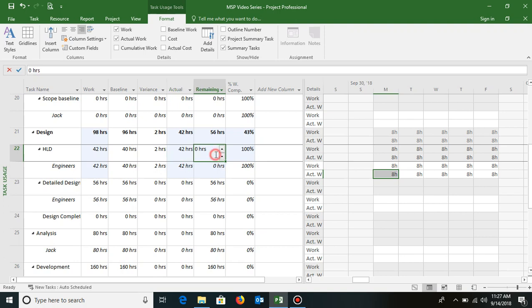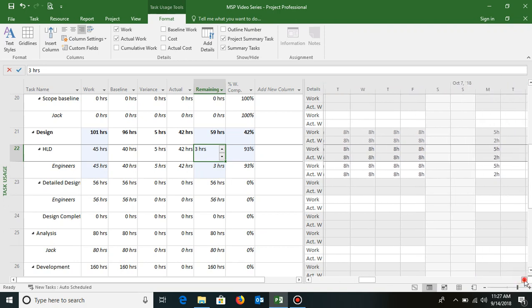Now let us assume that though I have put in 42, 3 more hours of effort are required, so I can go ahead and update the remaining as well. Let's say I type 3 hours here. Then again it rolls back to 93% complete. Now the system is showing that the task would need 45 hours, out of which I have put in 42 hours. The plan was 40, so the overall variance becomes 5 hours as of date.